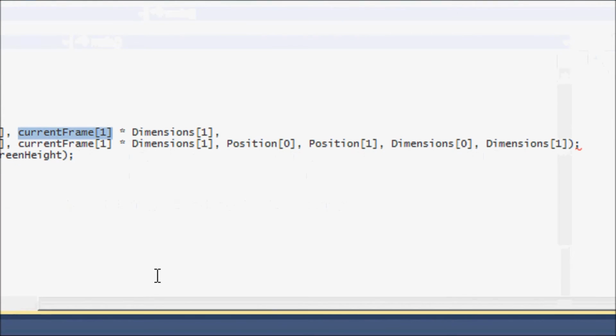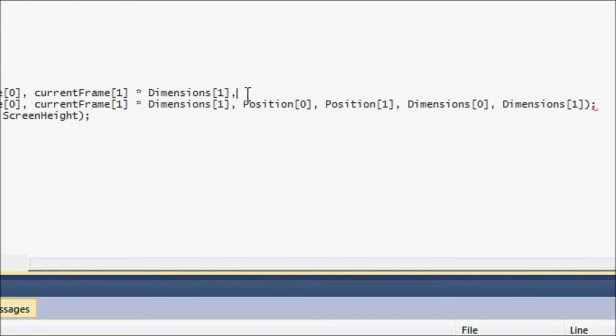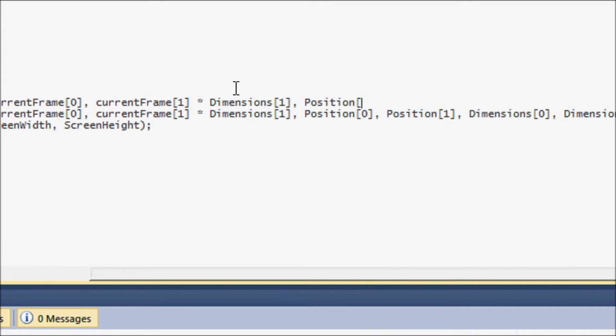It's simple enough. If you don't get it, then comment below or PM me. Then this is the same thing as before. It asks for the destination X and the destination Y, and you're basically giving your position on the screen where you're going to draw it. So that's position and position one.